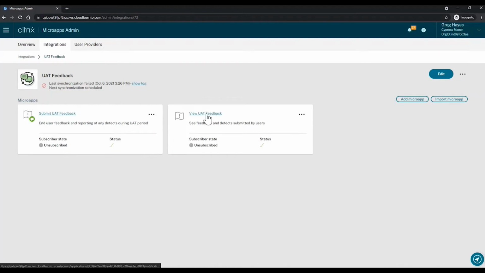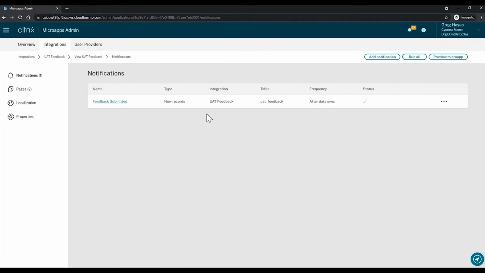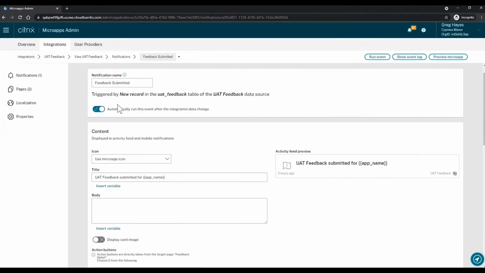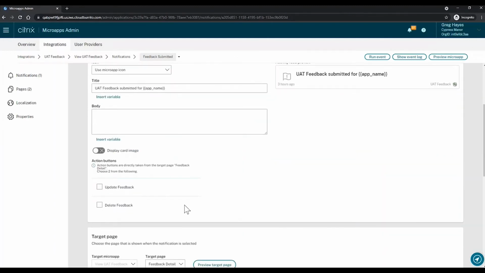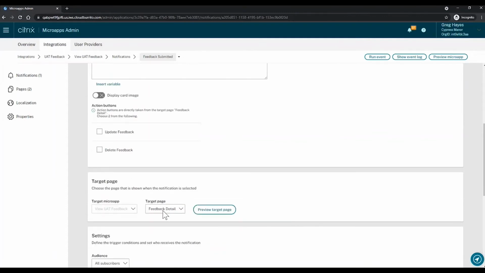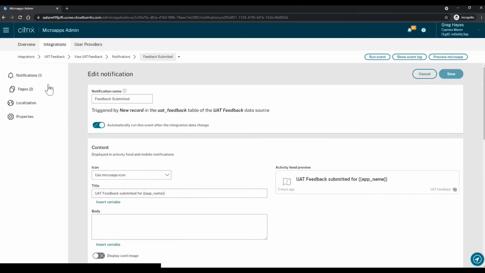Separately, we have a view UAT feedback microapp. And the first one we can see is a feedback submitted notification. So whenever there's a new record in the UAT feedback table, a notification will go to all the users of this view UAT feedback microapp. And they will also see a feedback detail page.